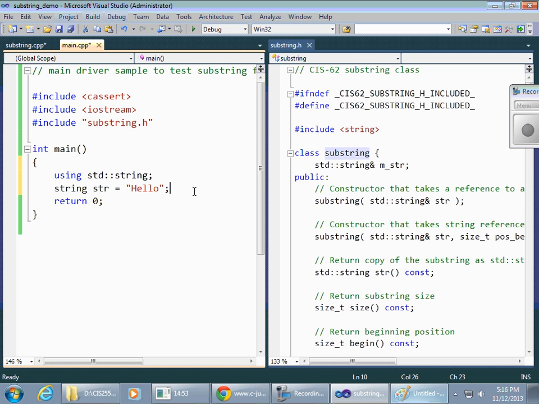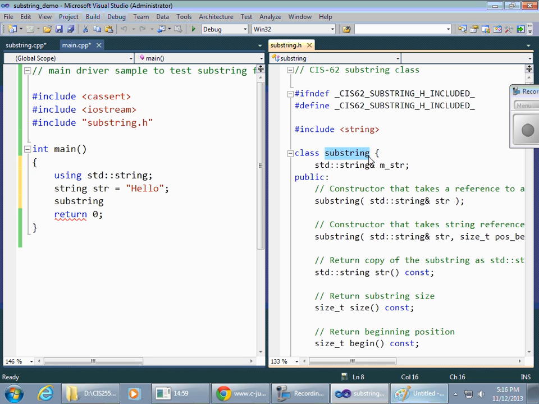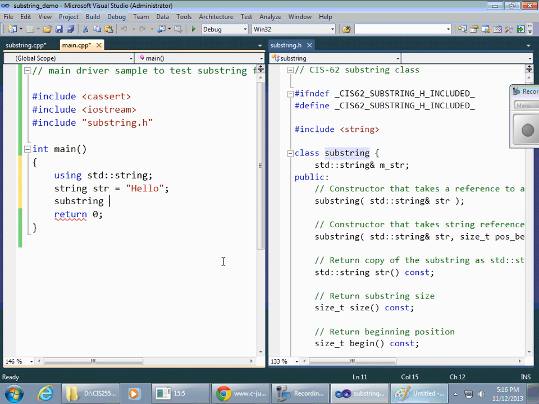Then I can say substring, that's the name of my brand new class that I'm trying to work with. Bless you. Substring, and call it a substr or something like that, right? And in order to be able to create it, I have to provide the actual string, because that's what the constructor wants.